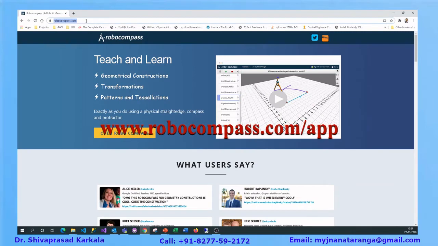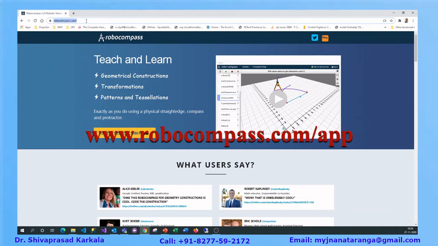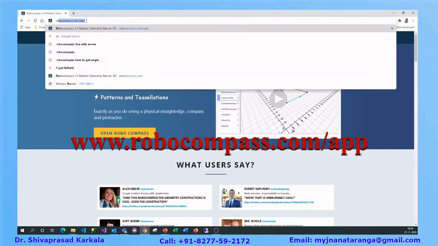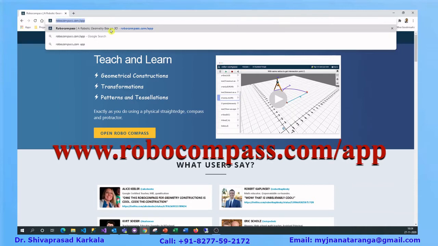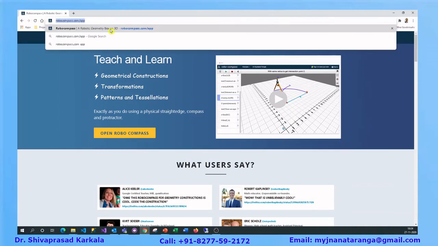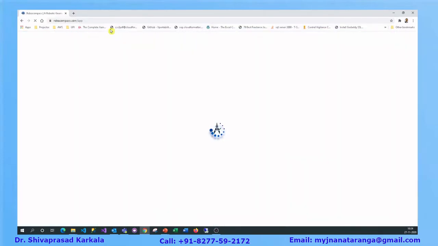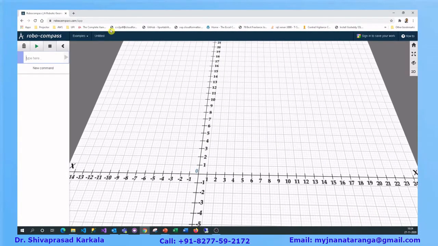So in the browser, you type robocompass.com/app. You can observe here on the top, robocompass.com/app, and press enter. Once you enter, you'll see this interface. This is the main interface of robocompass.com. Let me explain all the parts.